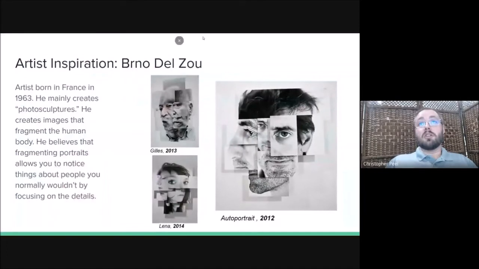Our artist inspiration is Bruno Delzoy. He's a French-born artist, born in 1963. He created something called photo sculptures, which are multiple photos, which are sometimes stacked or wrapped around a sculpture. For his work, he's trying to show you the details we want to notice. Now, the first thing most people will see in the picture are the eyes. So that's the first thing I noticed, but then I wouldn't notice as much the ears, the nose, the mouth, and the chin. See over here again, the eyes, the nose, the mouth, and so on.